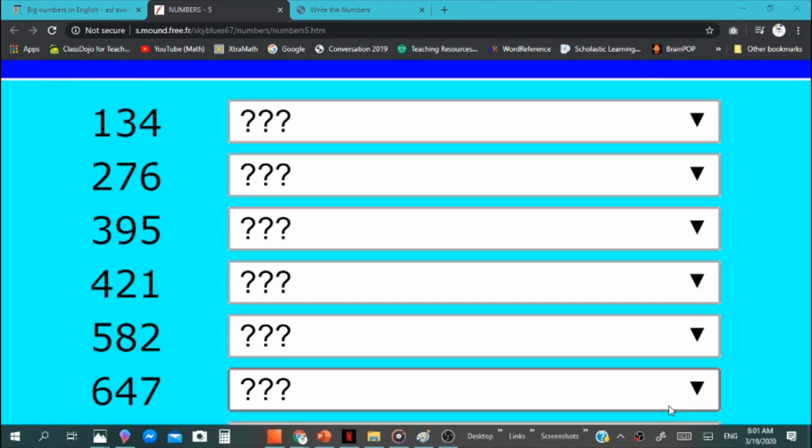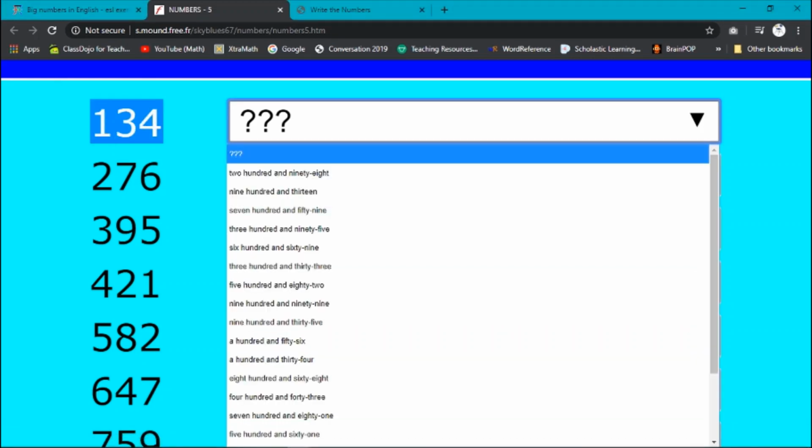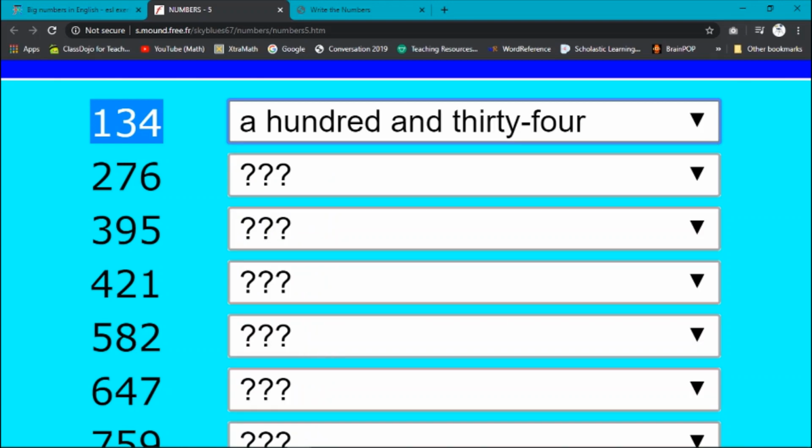Let's do another exercise where we're going to find the number in words. So the first number is 134. Let's find that number. Can you find it? 134. Oh, found it. 134. Next one.